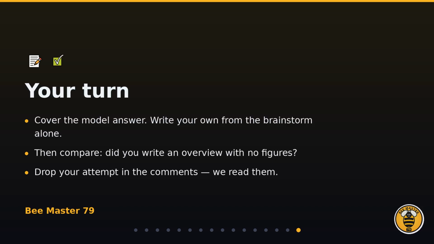Your turn. Cover the model answer and write your own using only the 2-column brainstorm. Then check one thing first. Does your overview contain any figures? If it does, cut them.